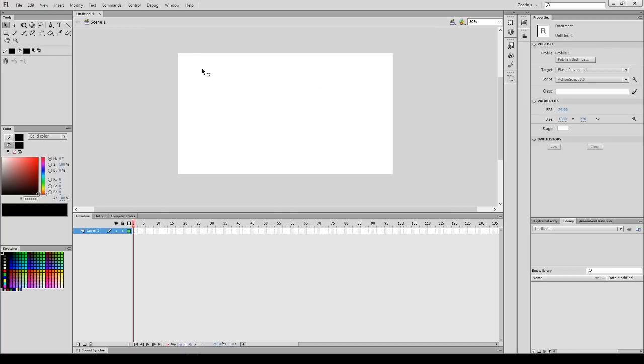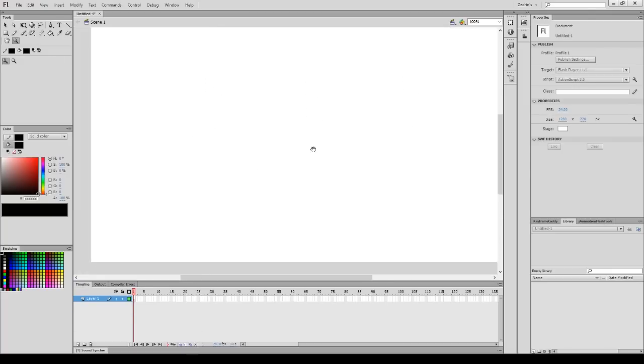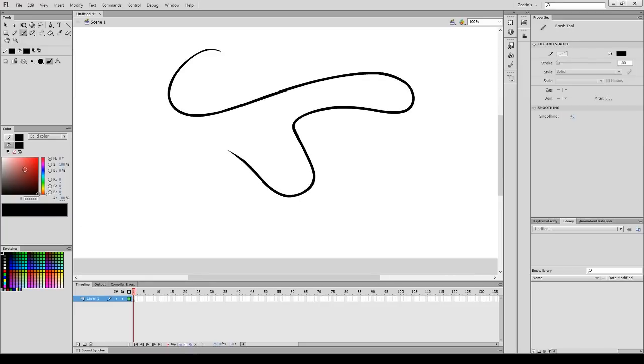So first things first, Flash has a few brush settings that you can also do. If you go over into the corner here, these are the brush modes. Paint normal basically just paints something as you see it. And it's nothing special and everything.